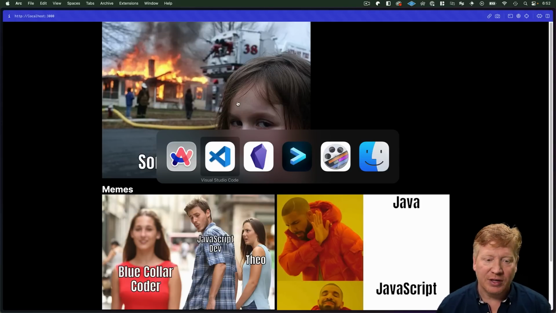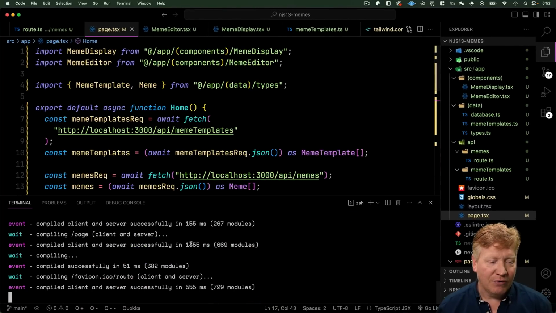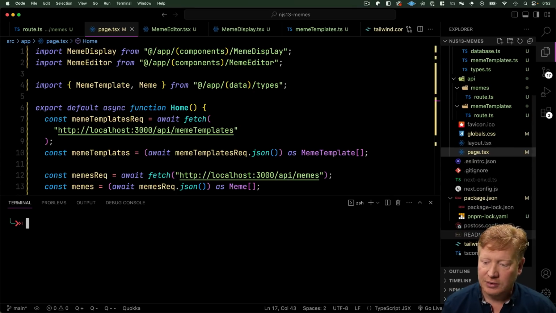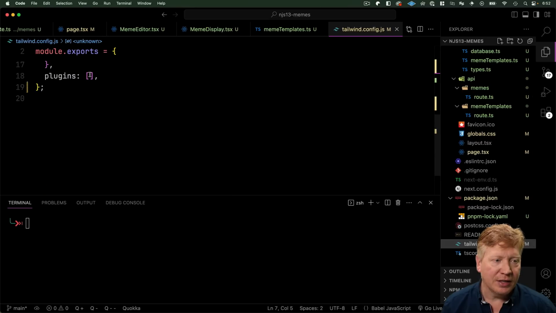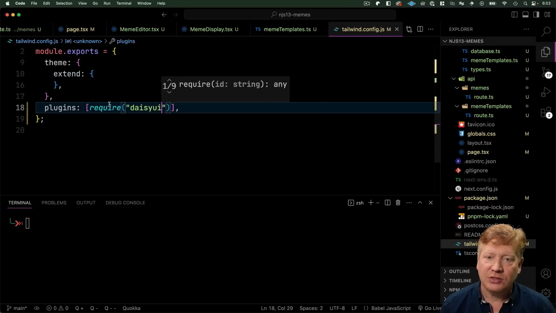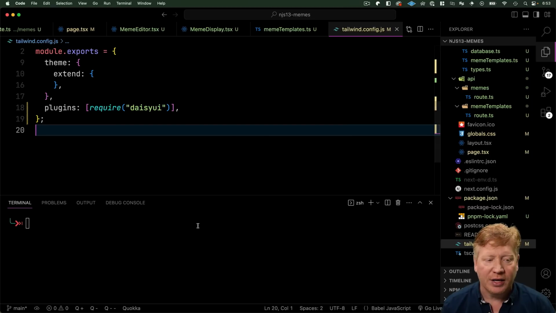So I'll go back over into VS Code and add our final library. And then I will go into our Tailwind and bring that in by doing require. And that's all I need to do to integrate Daisy UI into our Tailwind configuration. And then I'll bring up the server.